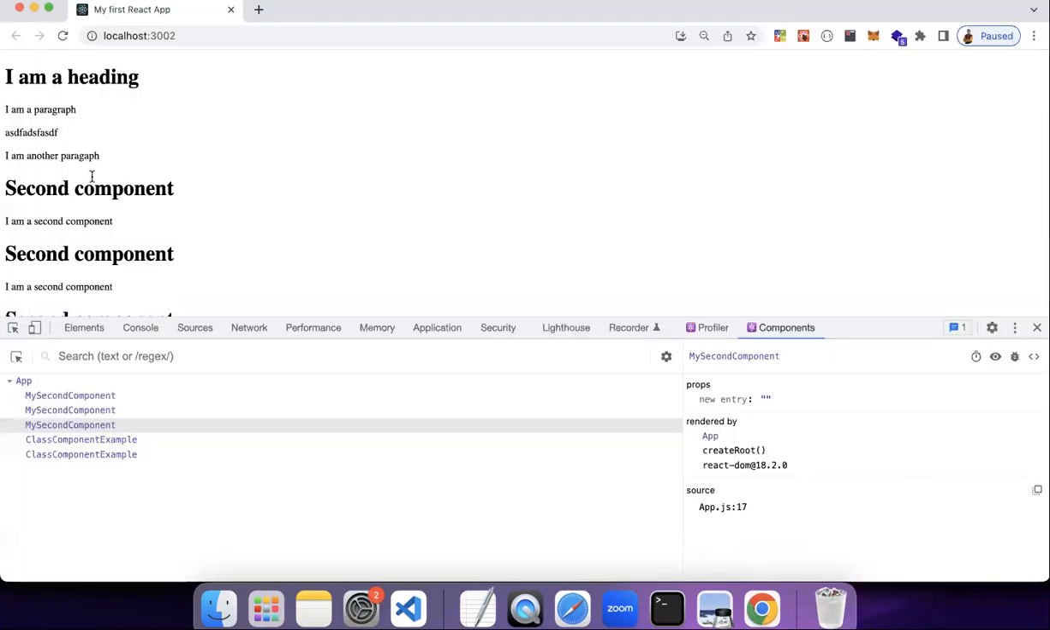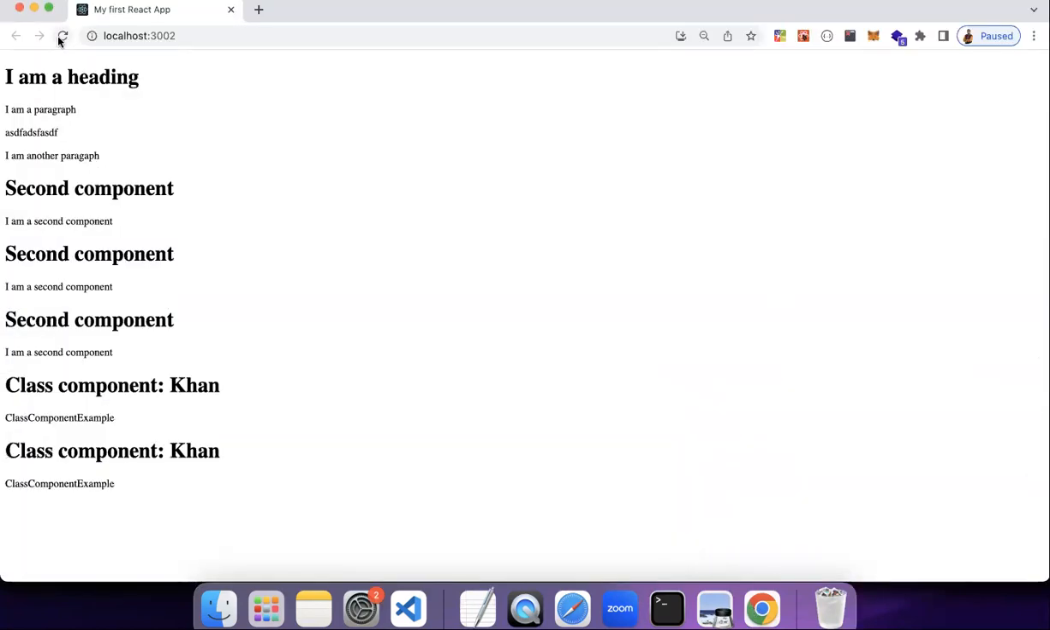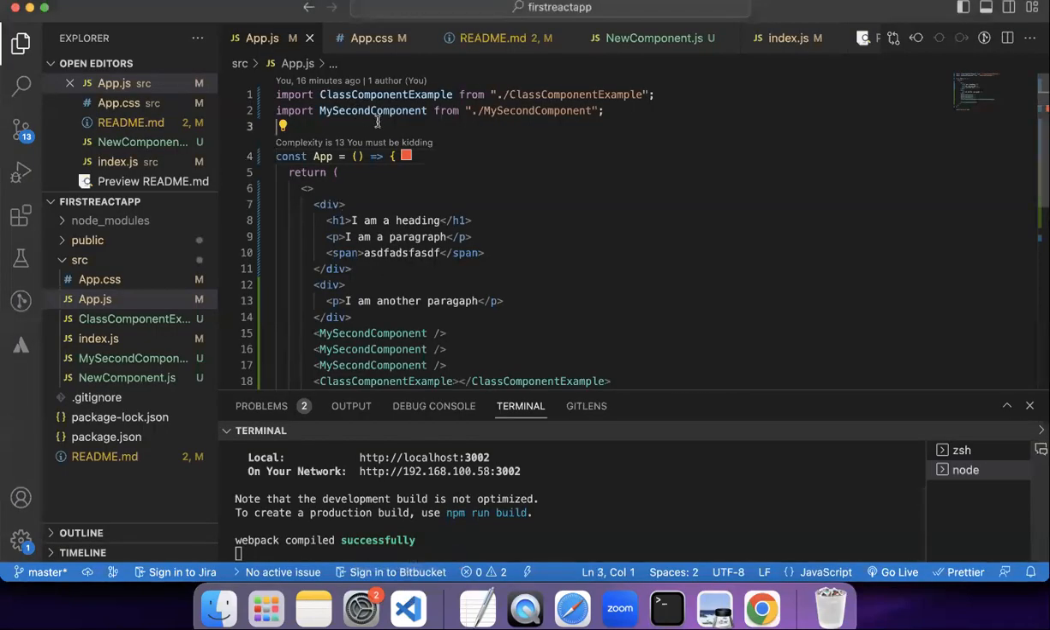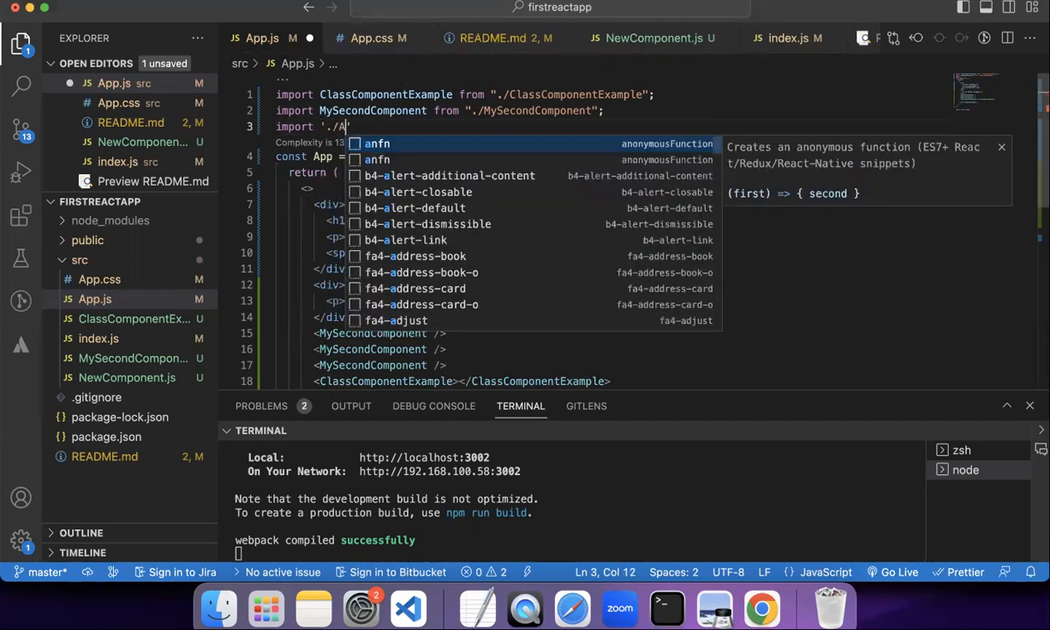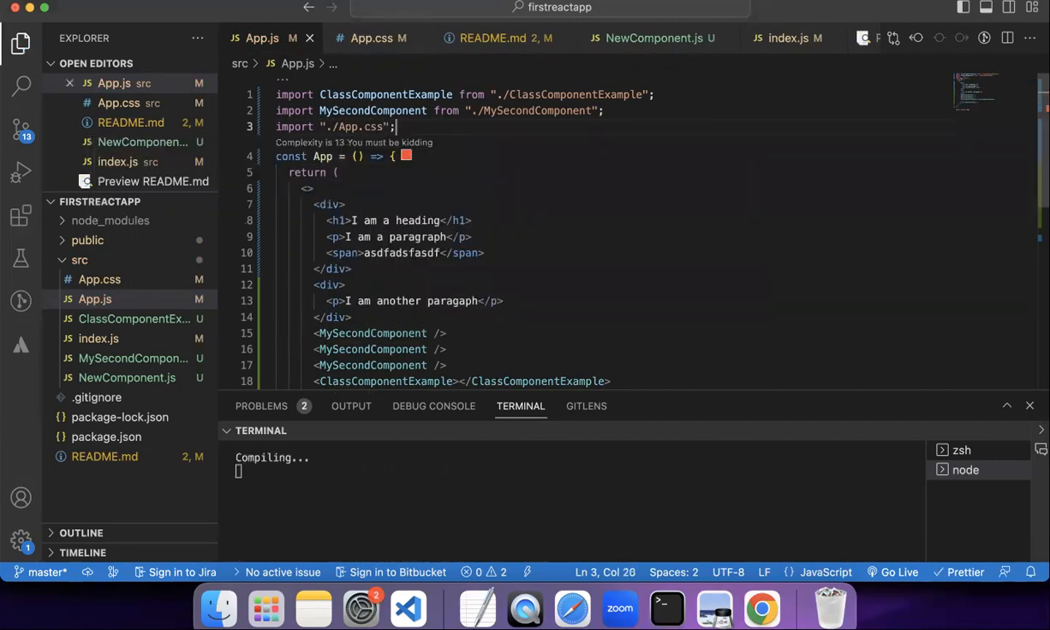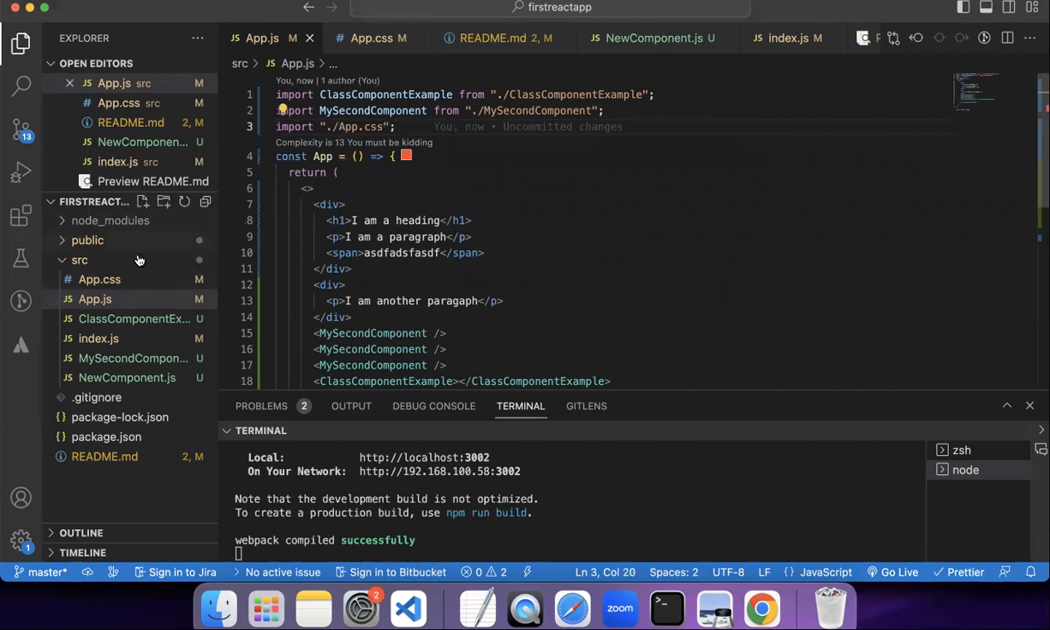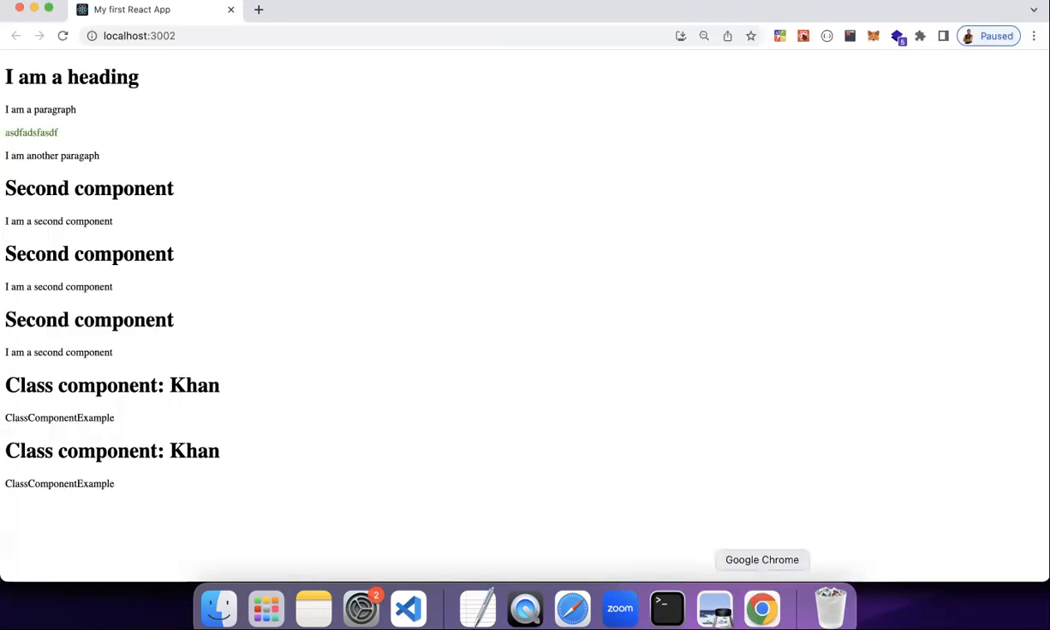For now, there should not be any change. Let me close this debugger and reload it. So this is in span tag. The color is not changed because we have not imported the CSS file. How do you have to import it? You have to write import, using dot slash if it is in the same directory. If it is in another directory, you will use the relative path, dot slash, things like that. We will cover that later on in another video if you are not sure about what relative paths are.